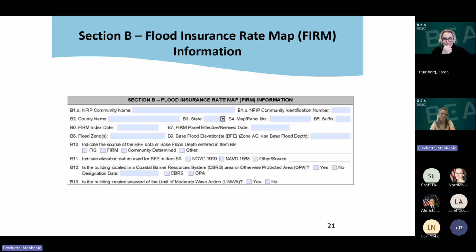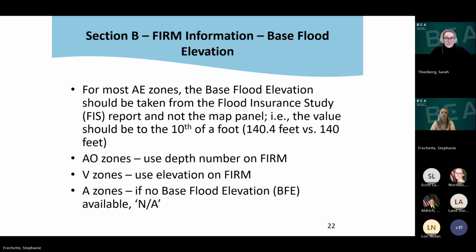This section is useful to the floodplain administrator because it's directly giving you base flood information to help ensure compliance with the National Flood Insurance Program. For most AE zones, the BFE should be taken from the flood insurance study report and not the map panel. This is because the flood insurance study report has more accuracy and the depth value should be to the 10th of a foot. So for example, 140.4 feet as opposed to just 140 feet.